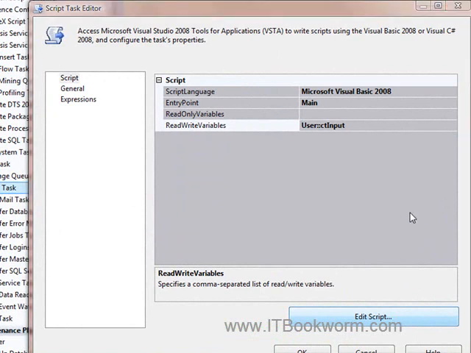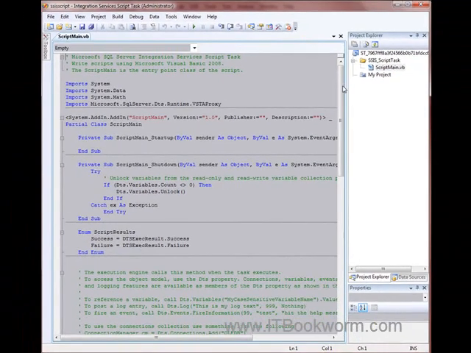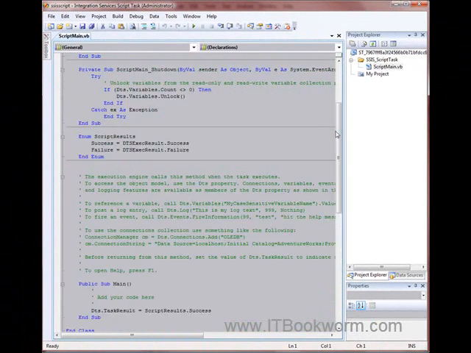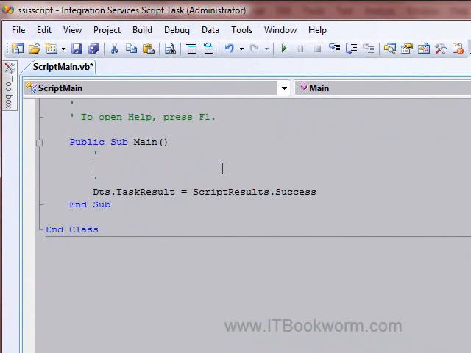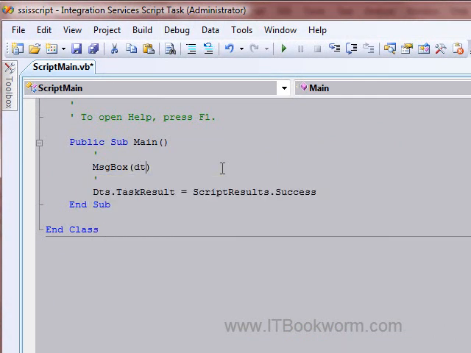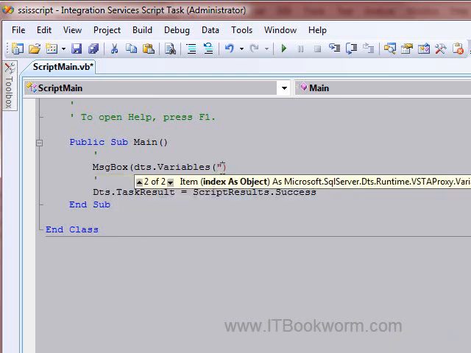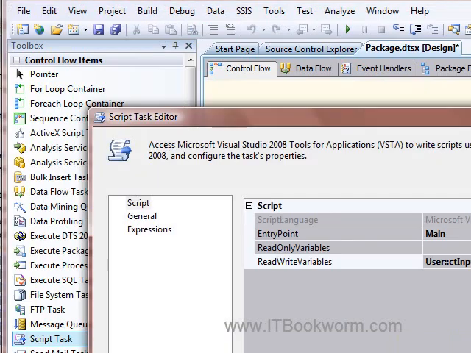This is the first time I brought this up tonight, so it's going to take a couple minutes. There we go. Okay, so all we'll do is just print that out to a message box. Message box. There. Variables. There we go. So all I'm going to do is message box that variable, right? Got that?